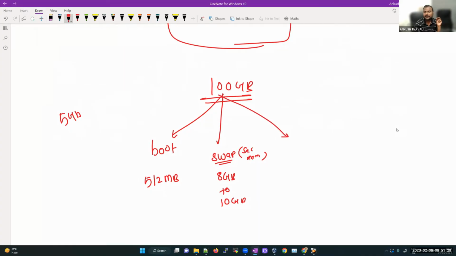The third thing is, we are going to create the temp partition, /tmp. This is useful to hold temporary files. Let's say you want to copy a file from one server to another server. So you can allocate temporary storage, which is around 5 GB. All the temporary related files will be stored here.